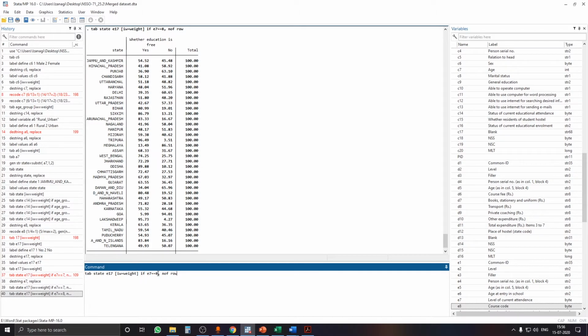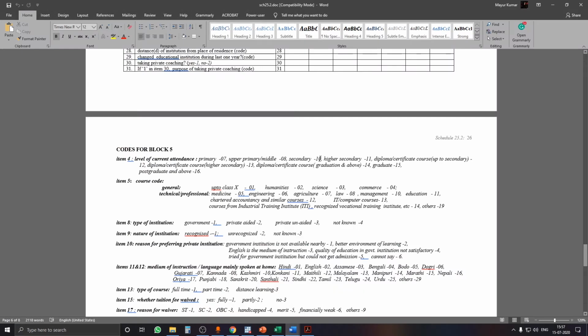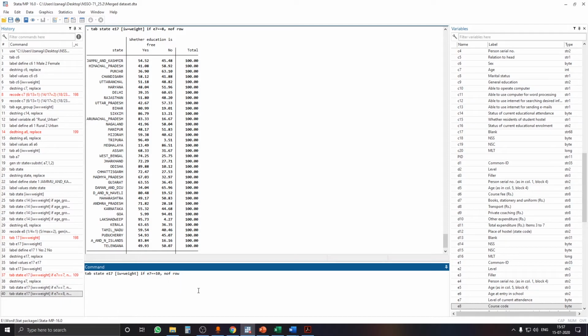So I will remove this. E7 is equal to 10, as 10 represents secondary. We need 10, 11, 12 and 13. For that we will write E7 equal to 10, and then we have to use the vertical bar, also called pipe. This is the vertical bar. You can find this under your backspace key, and by pressing shift and this particular key you will get the vertical bar.